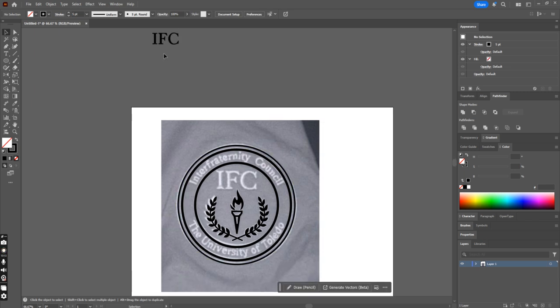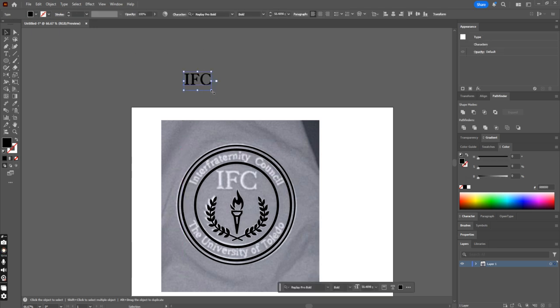give the text. I have downloaded the font Replay Pro Bold. You have to purchase this font as it's a premium font. Please don't use a premium font without paying. It's illegal and unethical. I recommend you use premium fonts after buying them. Now let's use this font to complete this design.